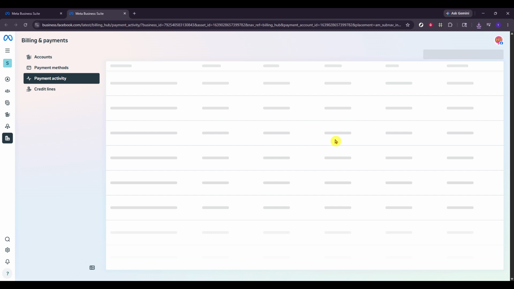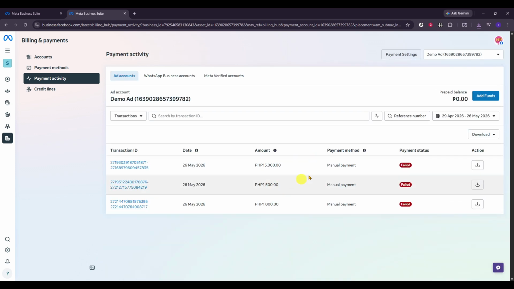Next, head to Billing and Payments. This area shows your recent charges, invoices, and any outstanding balances or declined payments. If you see alerts or error messages, note the dates and amounts. These clues help confirm whether the issue is a card detail mismatch, an expired method, or a temporary bank decline.